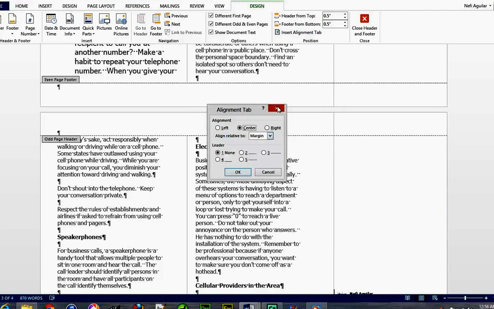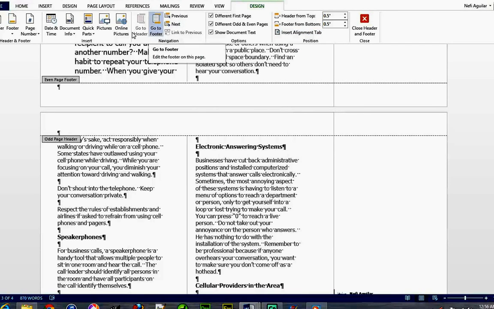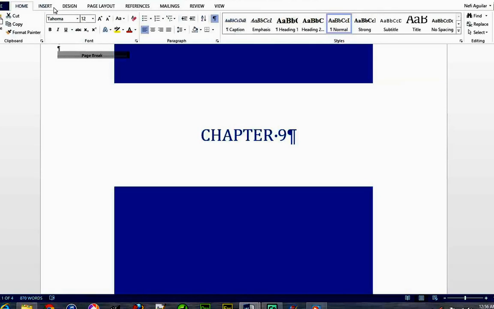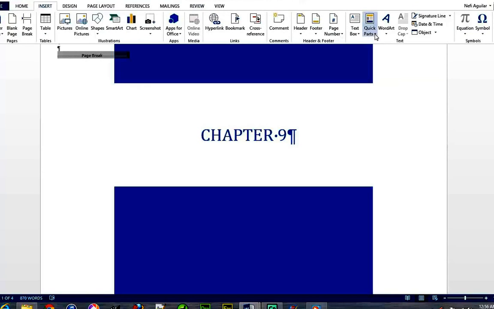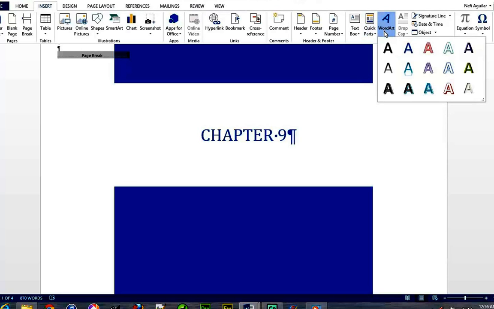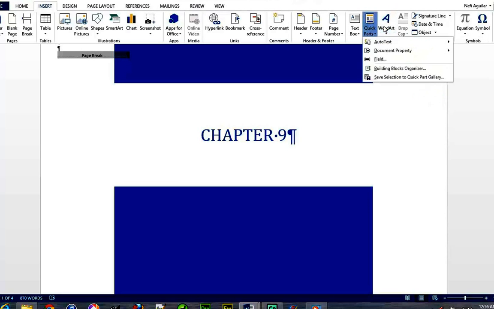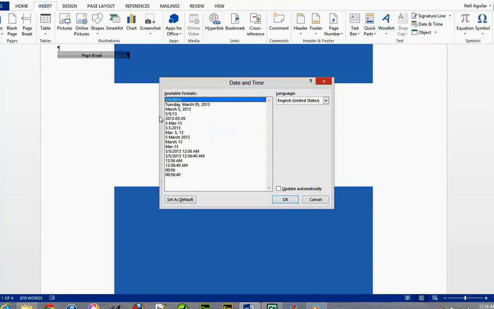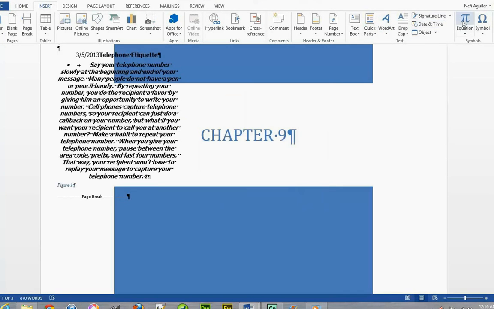And your alignment tab, footer, there's the quick parts, document info, date and time. This is where you would insert your quick parts, your auto text, building blocks, word art, different word art, drop cap on text, signature line, your date and time. Here's different formats that you have to choose from, your object, your equation, and so forth.